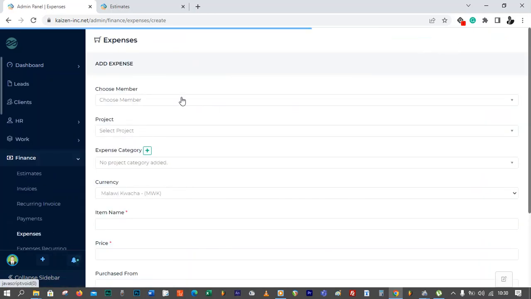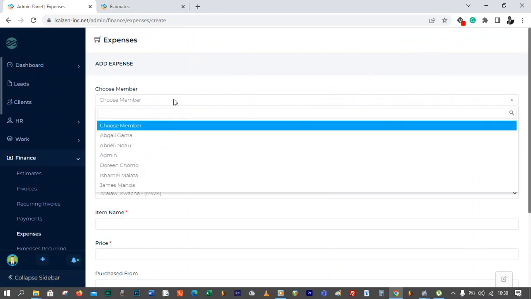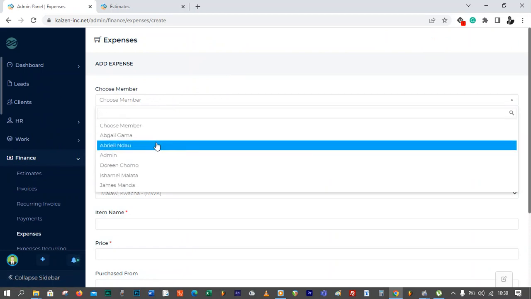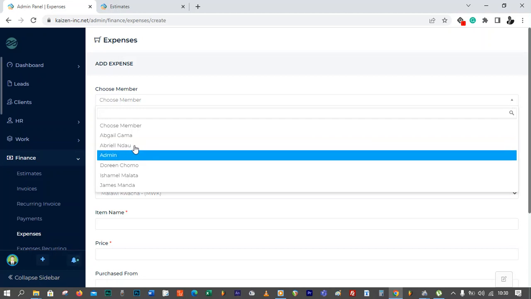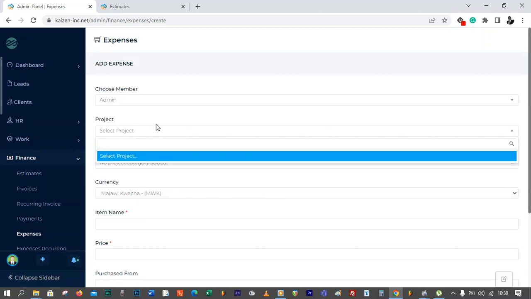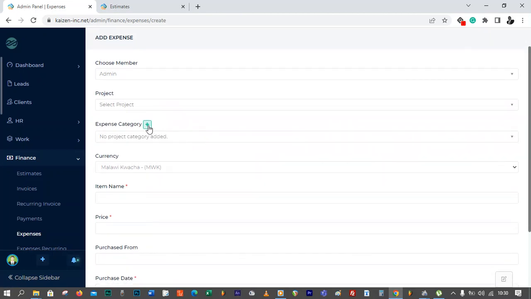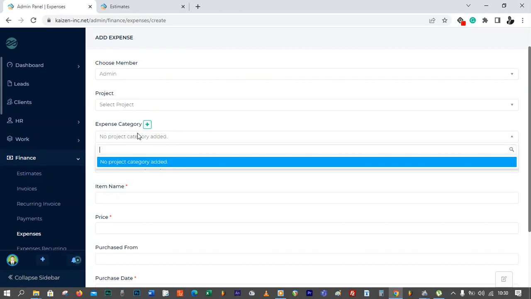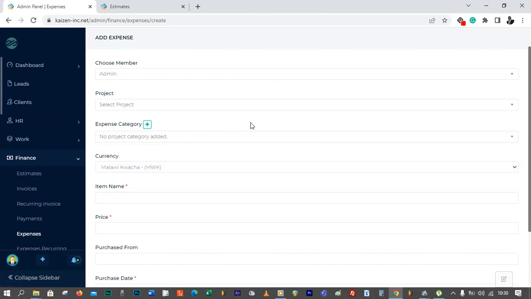You have to create rentals, and then you choose the person who is responsible, because what the system does is it sends email notifications to that person when the payment dates are coming closer. So for example, let's say admin, select the project. Let's not attach it to a project. You can create categories for this expense, but now we don't have any. We're just going to leave it like that.